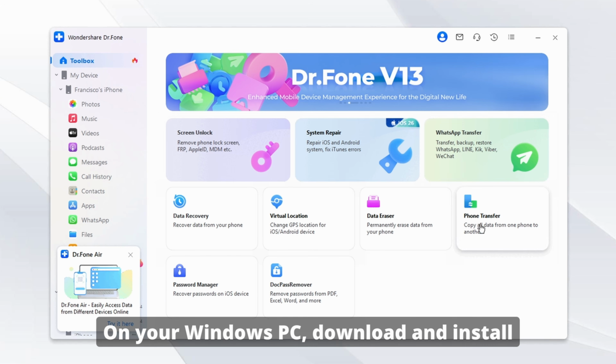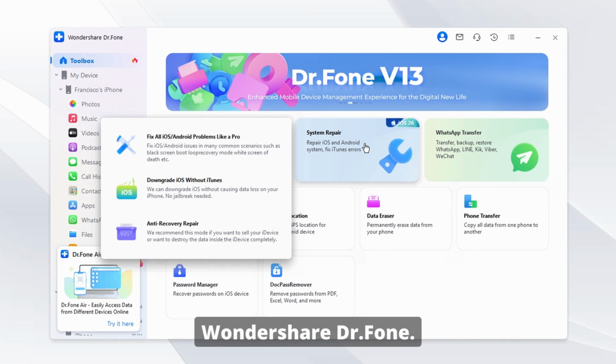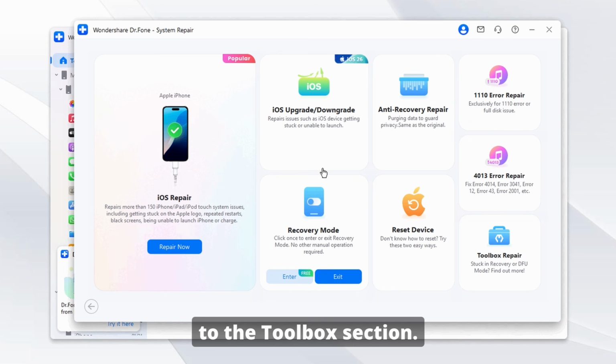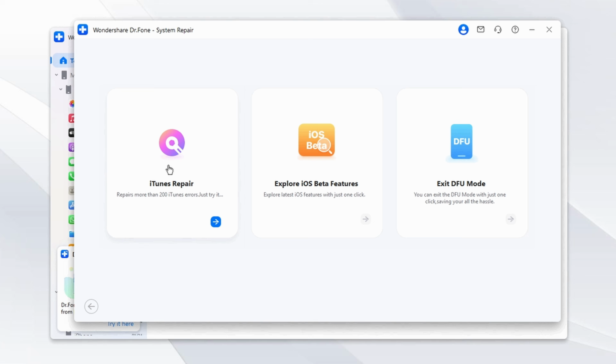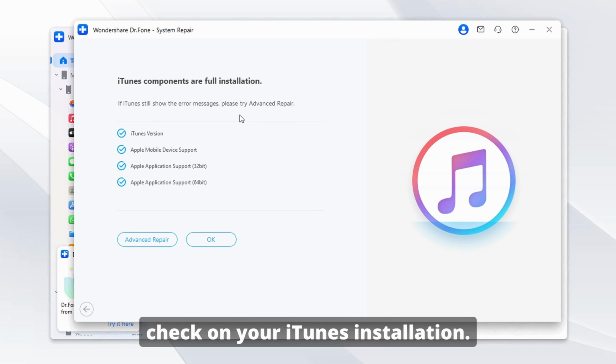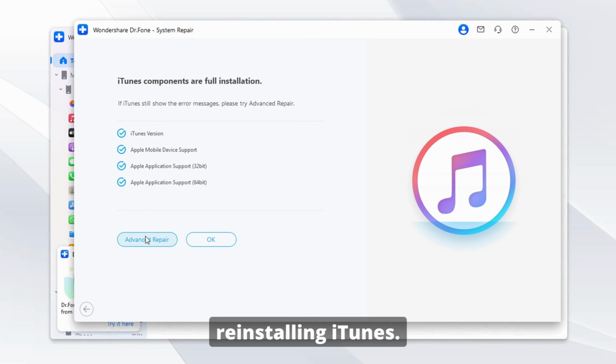On your Windows PC, download and install Wondershare Dr.Fone. Launch the program and go to the Toolbox section and select Repair iTunes. Then just click on Start to run a basic check on your iTunes installation. If the scan finds any issues, choose Standard Repair to fix them without reinstalling iTunes.